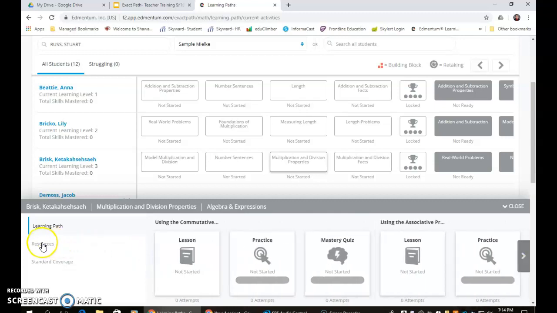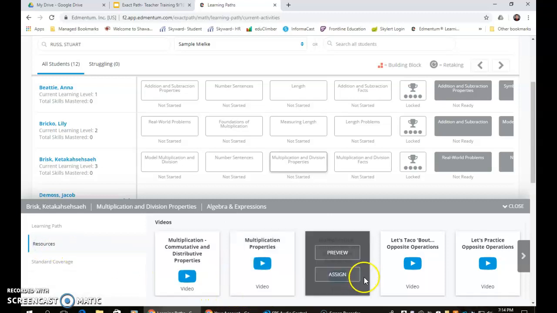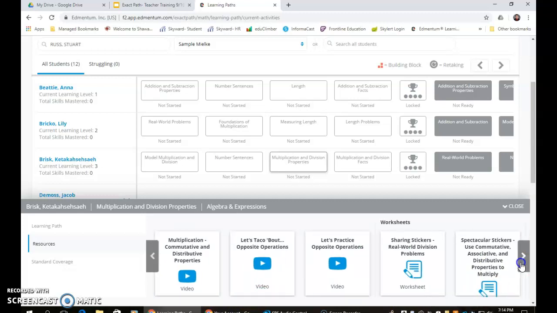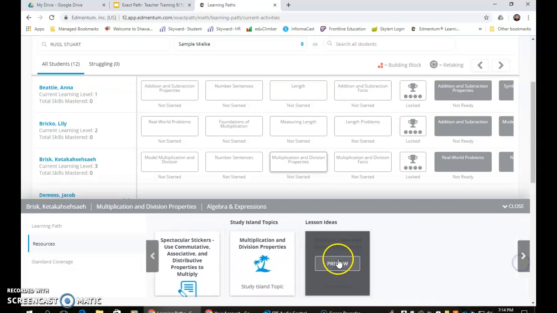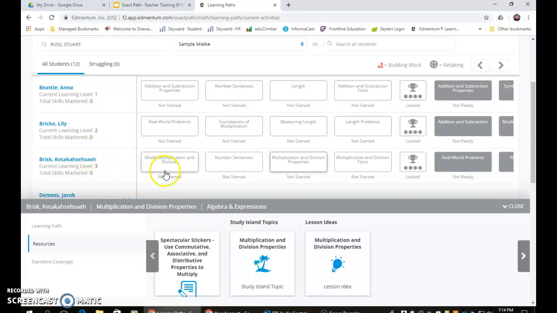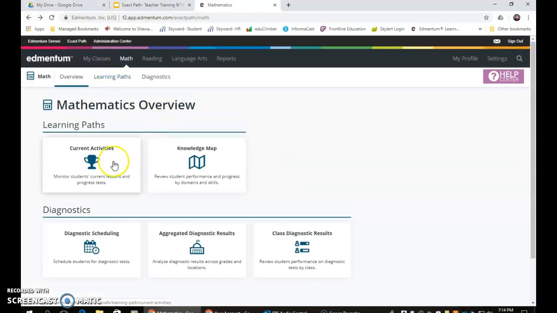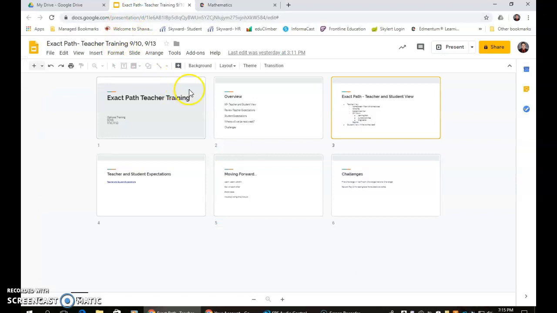Within this piece also, you can look to see what resources are available for you as a teacher. There's extra videos you can assign to kids if you so choose. There's also, if you scroll down here, some information for lesson plan ideas, which is also very handy. I know a lot of staff really thought that was a cool deal when we had the training. So again, all things you can look at and you'll gain confidence in as you work within the program. So that's an overview quickly of the current activities and knowledge map that you can look at from a teaching standpoint.